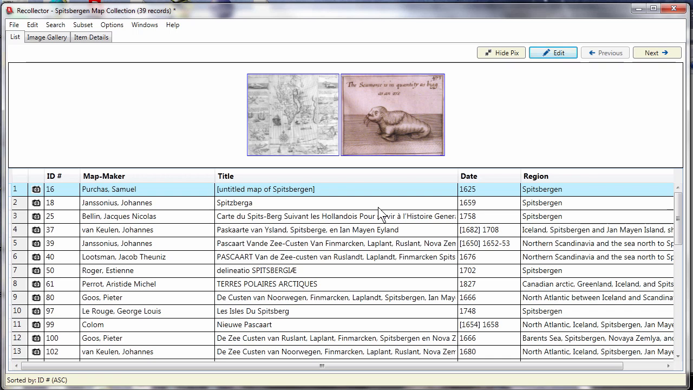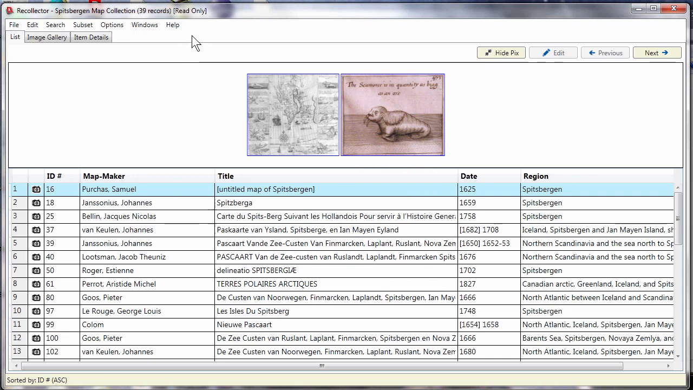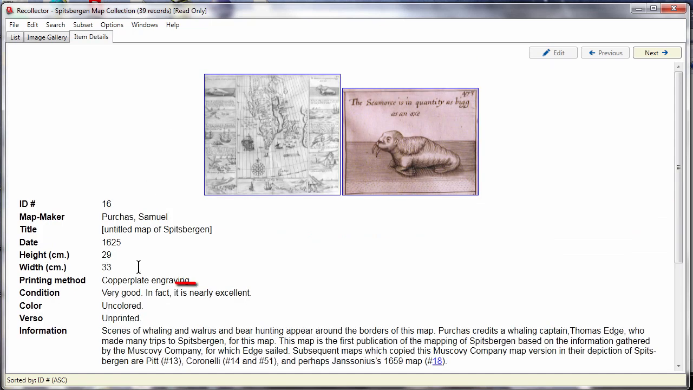Now let's say that's the only change that Arthur wants to make. He can release his managed access grip on this collection in several ways. He can simply close the collection, he can exit from Recollector, or he can again choose managed access, and it informs him he currently has update permission. Does he want to release it? And so let's say the answer is yes, he wants to release it. And if you look up now, you'll see again this collection is read-only, because Arthur has now released it, and so his access, like everybody else's, is now only read-only. But if we look at that record that he made a change to, there it is.